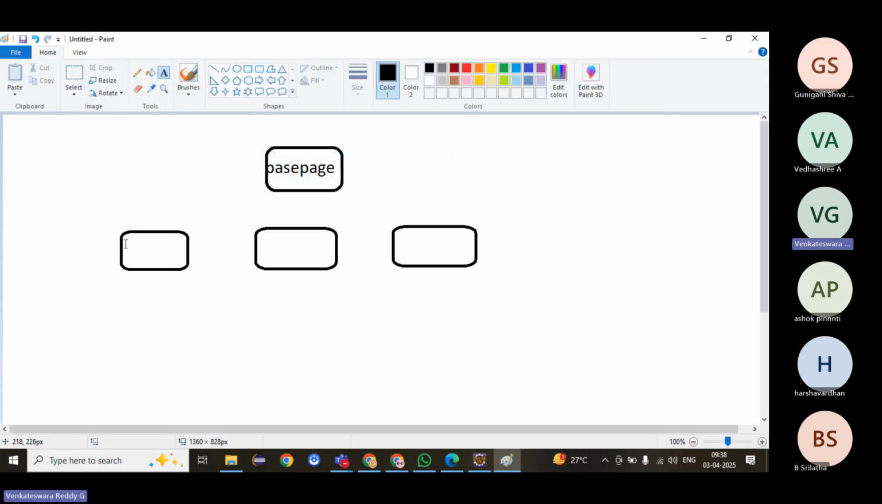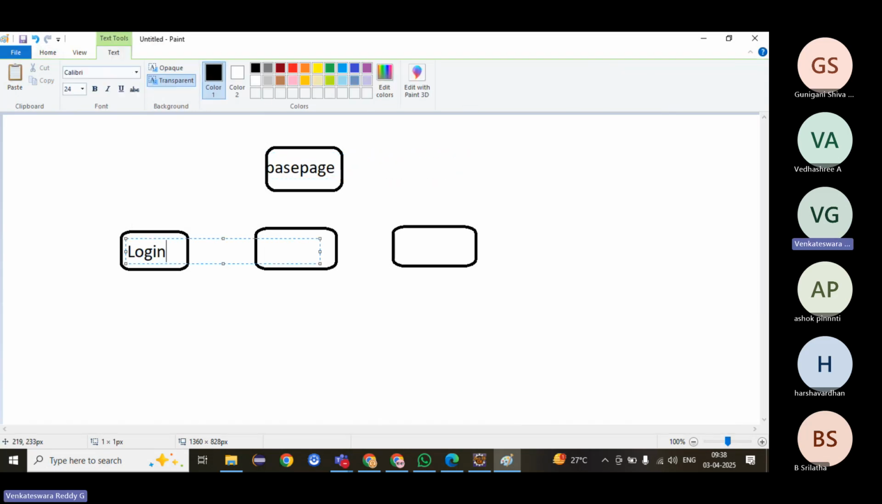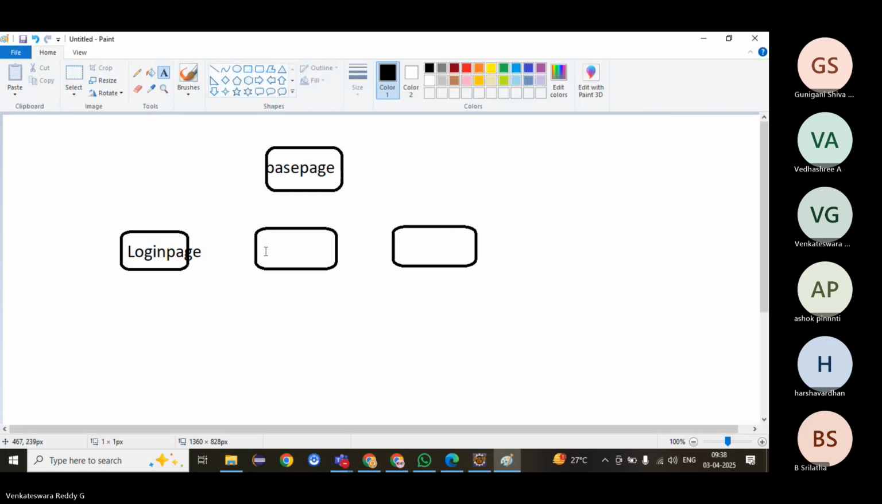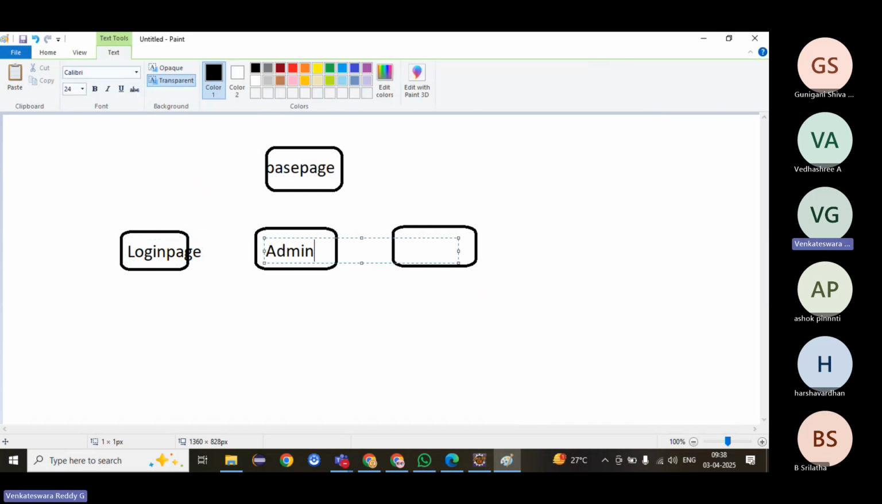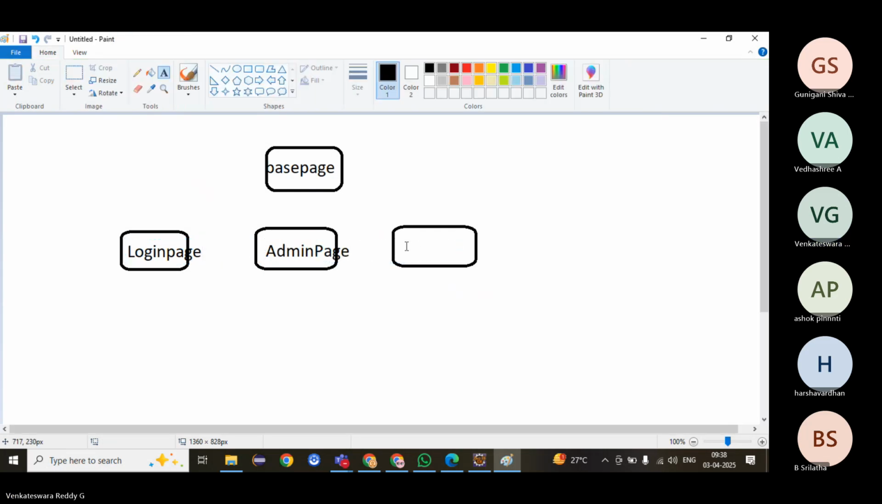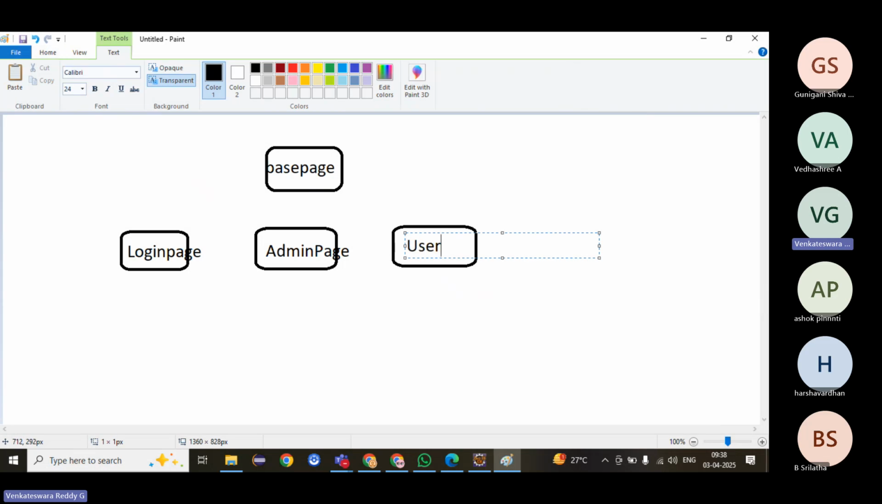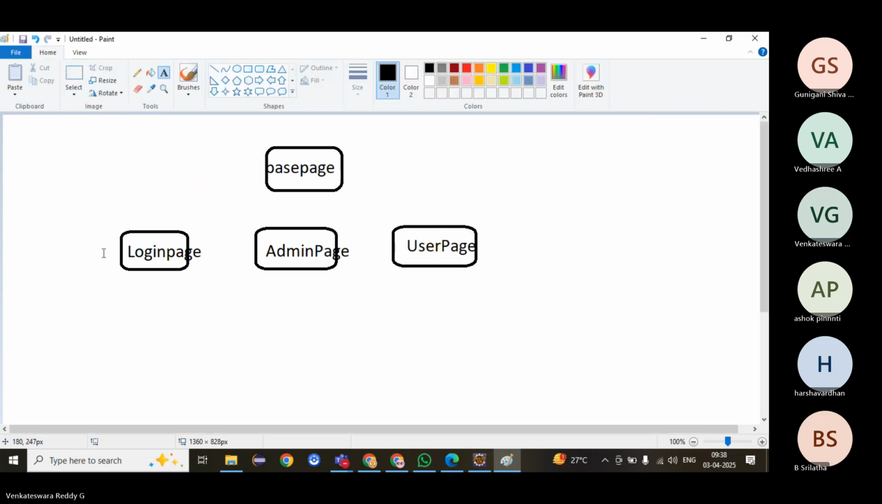Here we will have, suppose, the login page, an admin page, and something like a user page. These are all child classes, and the base page is the parent class. Every child class must extend the base page to get the reusable methods.